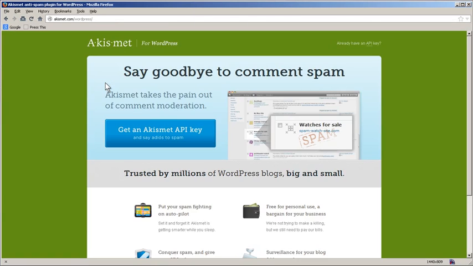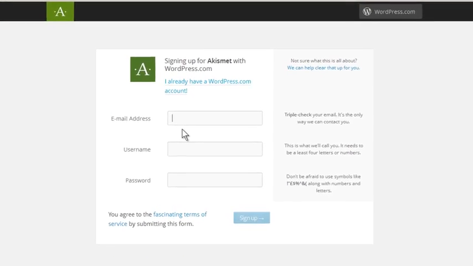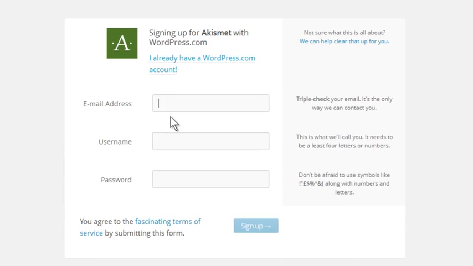akismet.com/WordPress. Now, Akismet is run by the same people who create WordPress. And the way it works is anytime someone makes a comment, it sends the comment to akismet.com, where they read through it, figure out whether or not it's spam, and then mark it as such for you in your own site. You'll never have to come back here. Everything happens within your own site, but it works very, very well. Let's get an Akismet API key. They need an email address, a username, and a password.